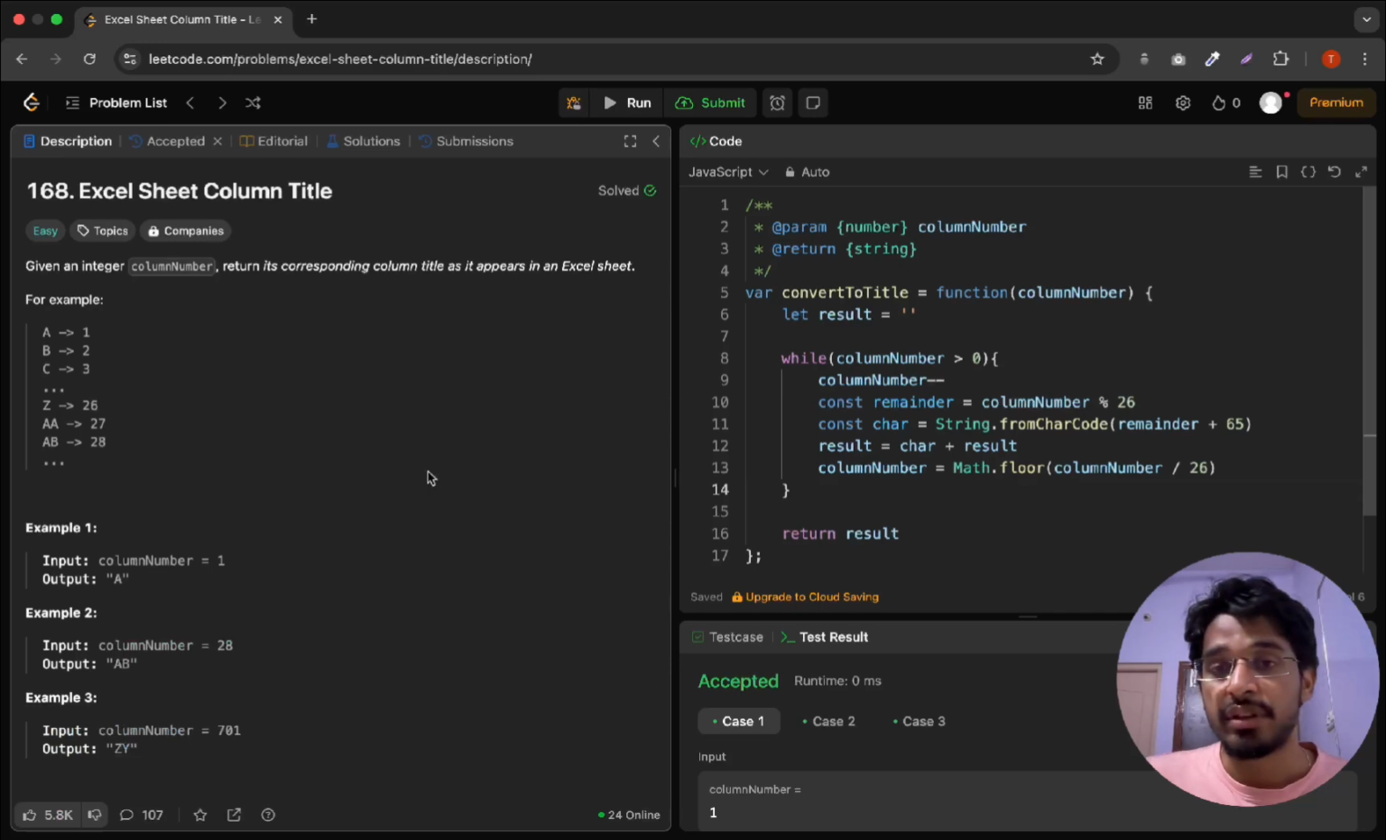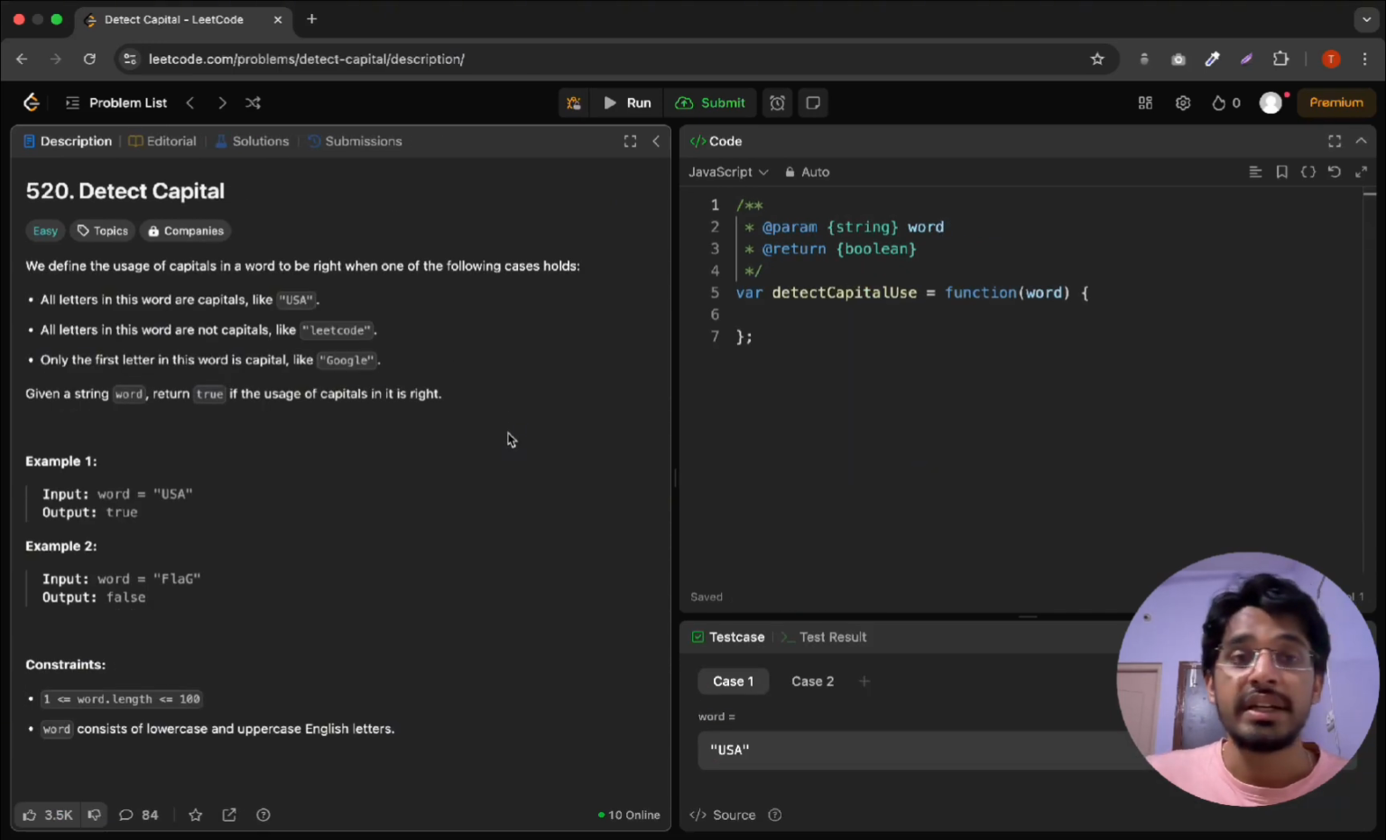Now let's move ahead. This is the problem called detect capital. We'll be given a string somewhat like this, and we need to check in all possible ways if this is actually capital usage in the right sense. Basically there are 3 conditions that we need to abide by, which are given over here.